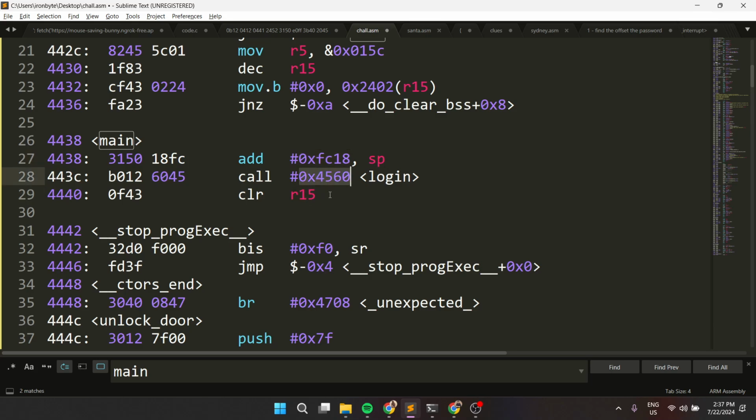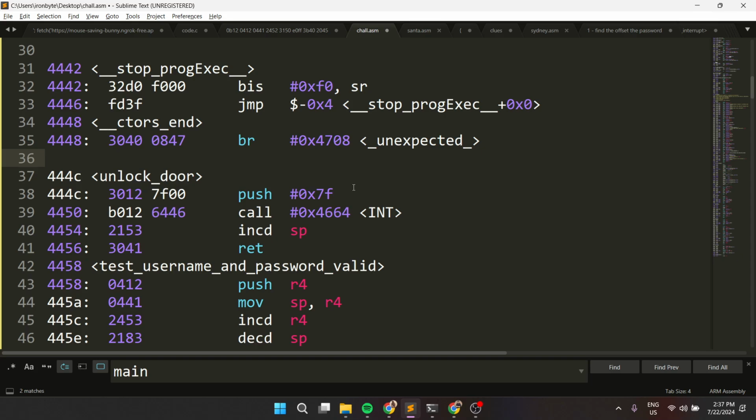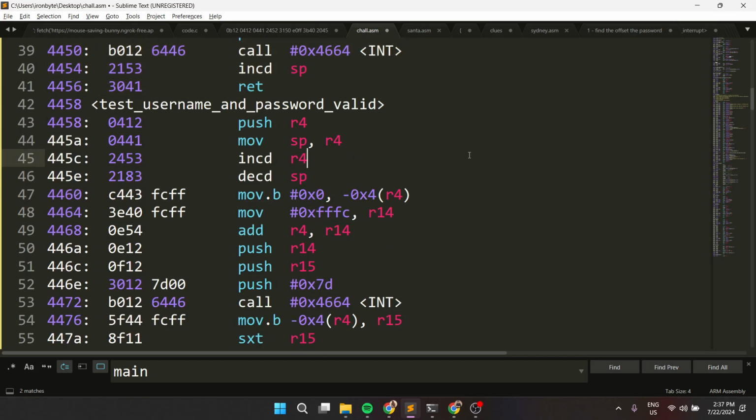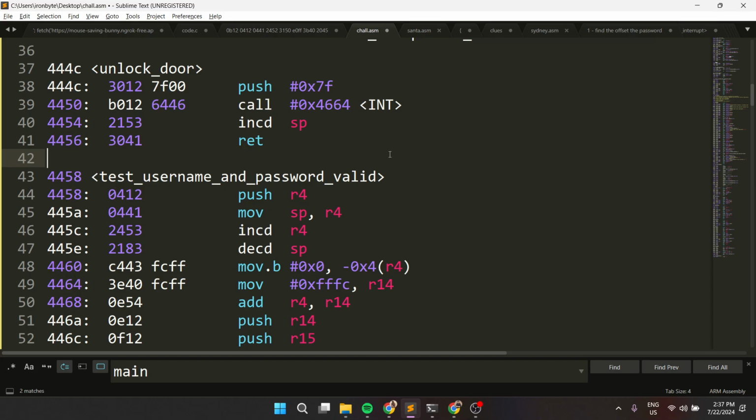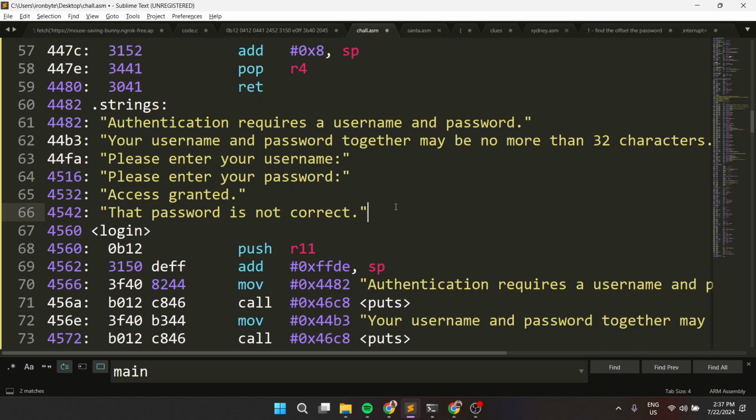The same pattern as the previous challenges, and we have a clear register 15. Okay. We have also an unlock door. Okay. I think we gotta use that for sure. And we have a test username and password wallet that the hardware security module 1 would use. And what else? So this is the login function.